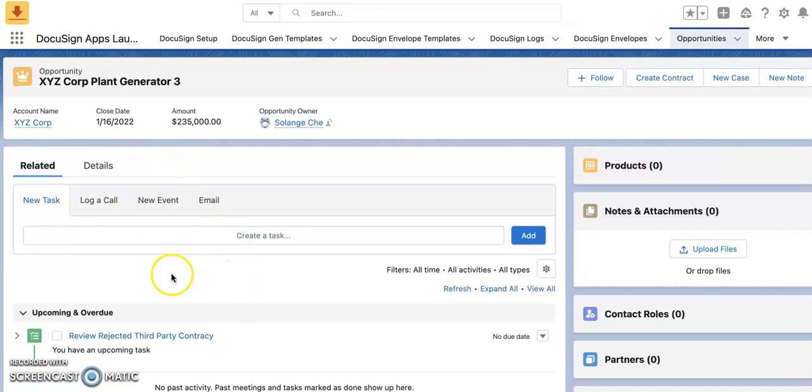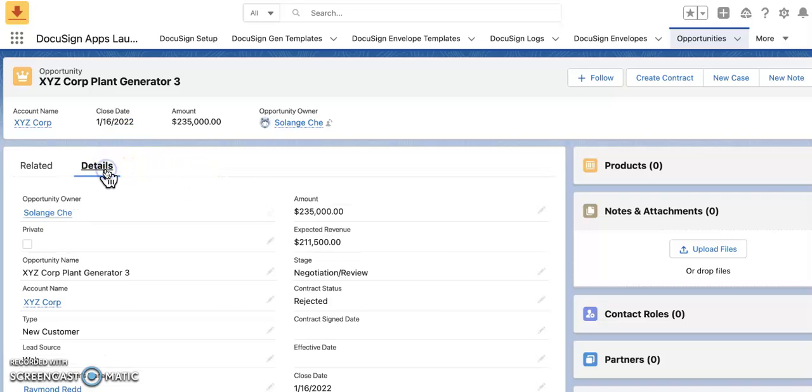the first thing we see is that on the related tab, a task has been created for the opportunity owner. That is because it has been rejected. So they have a task created and assigned to them to make sure that they review the document. If we go to the details, we see that the status of the contract has updated to rejected. The stage remains the same, and the reason I left this the same is because this could be done and we just want this opportunity lifecycle to keep going. Maybe the contract lifecycle has some issues. We want the opportunity status to still be open while they're doing all the changes on the contracts.